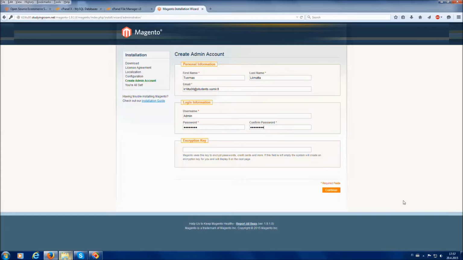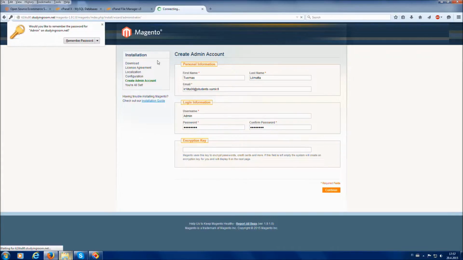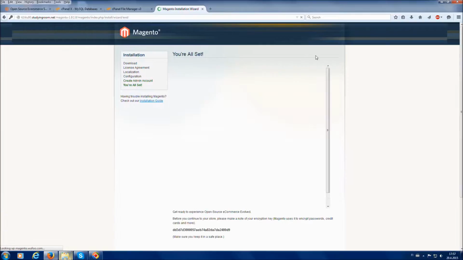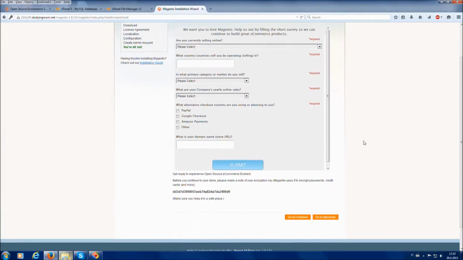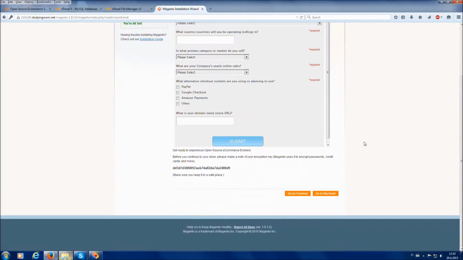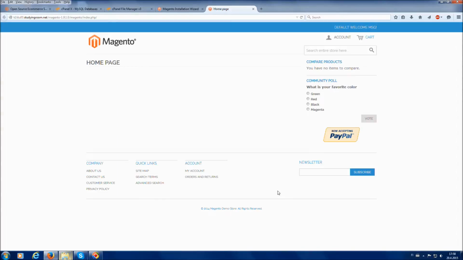We have no encryption code. And when we just go on, no, I don't want you to remember it. And yep, you're all set. It asks you a small questionnaire there for something, but we're not going to answer. And now we can go to either the front end or the back end. Next video will be a longer introduction to both, but let's have a quick peek at both.